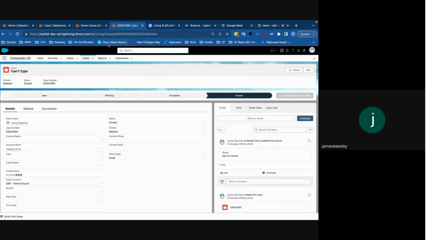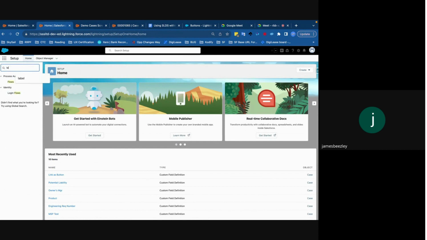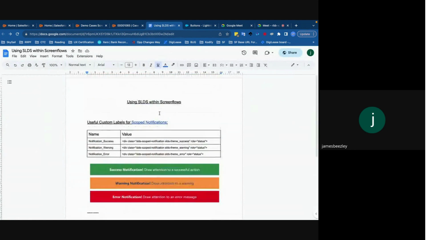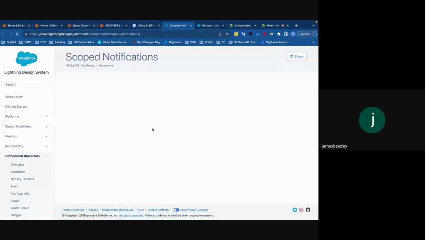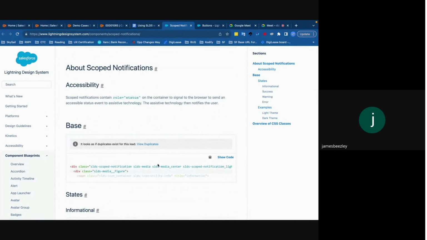So that's the first part with the little buttons. And now for the banners in the demo we did earlier. Now I'm going to dip back out of the flow to our custom labels. And here are three I prepared earlier. Let me just use my document here. So I've created three custom labels in Salesforce. One's called notification underscore success, notification warning, and notification error. And they just contain this text here. That's all they contain, which comes from the scoped notifications Salesforce Lightning Design System components. So the code's a snippet from this. So let's go and quickly look at those.